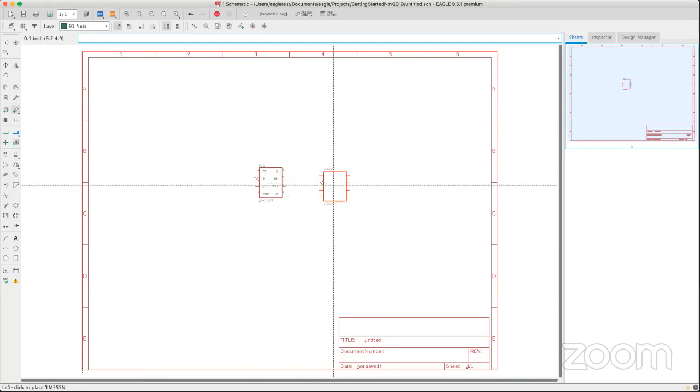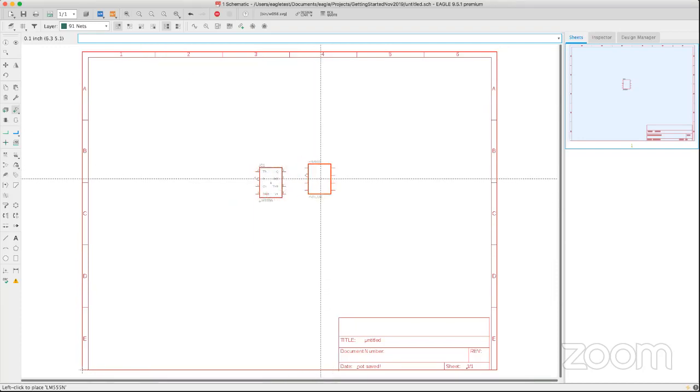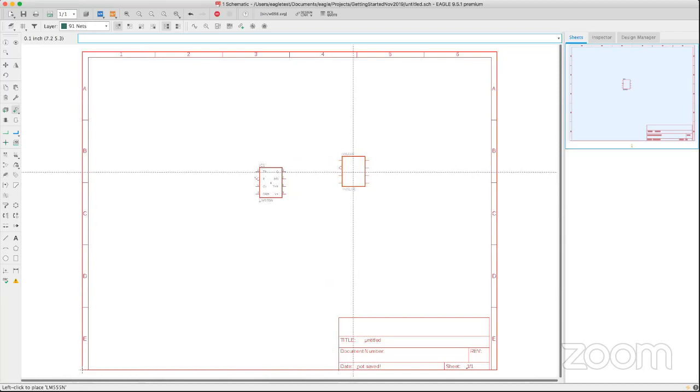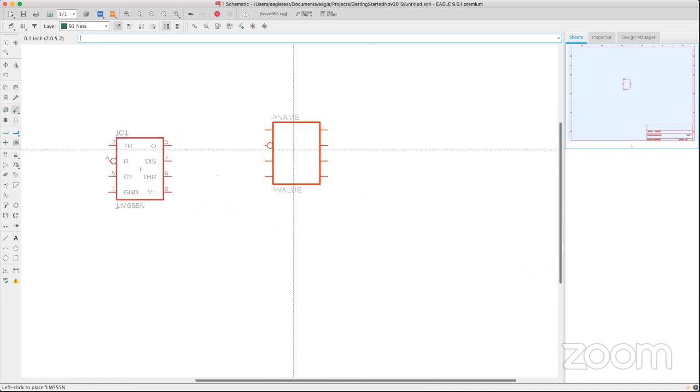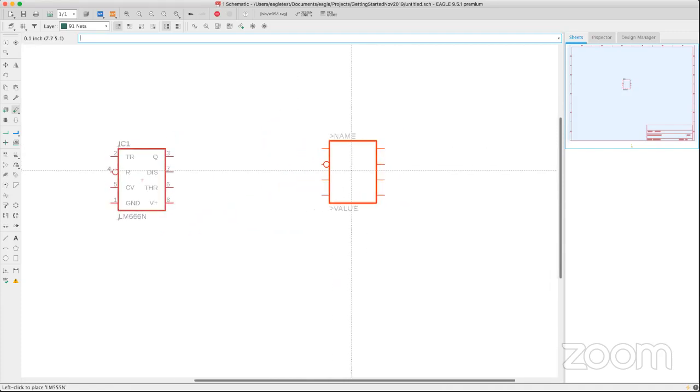Now, I am going to delete this one because I wanted to show you some more functions that you can do with your mouse. Besides panning, I'm going to use the right mouse key to rotate the component 90 degrees twice. Once is 90 degrees, one more time is another 90 degrees. Now I'm going to do a single click on my middle mouse button, and you'll notice that it mirrored.